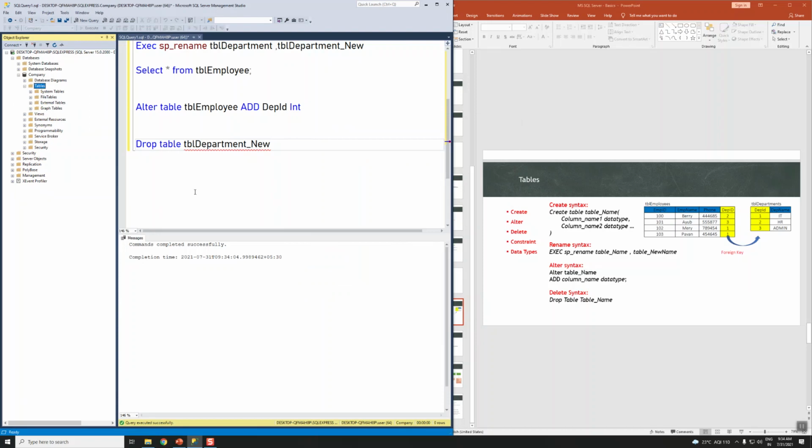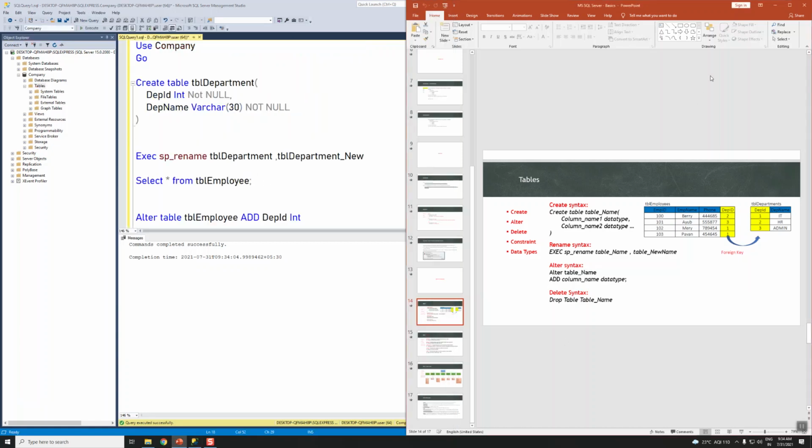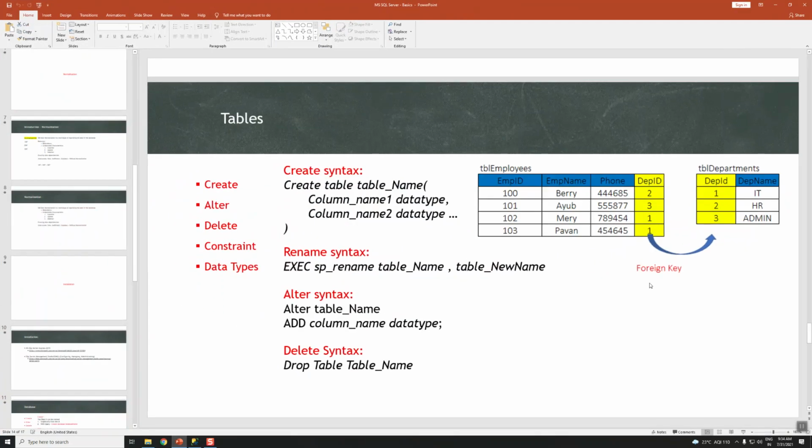So this is how we can create the table, alter the tables, rename them, change or modify the columns, and delete the tables. These are some of the syntaxes which we follow. In the next video, we'll see the data types and constraints which we have there.